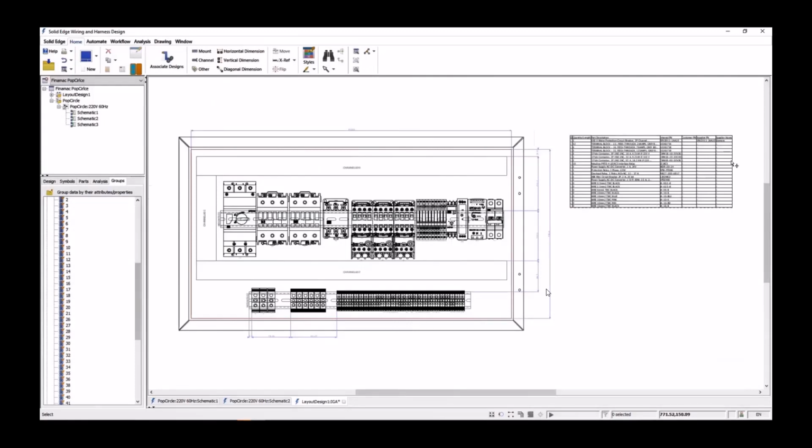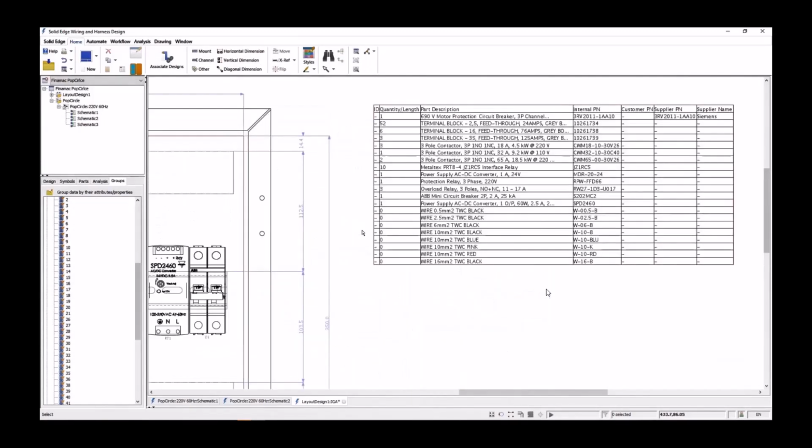Another time-saving benefit is the automatic generation of the bill of material, which updates as you add devices to the layout design. The BOM IDs are easily generated, which are added to each of the devices on the panel.